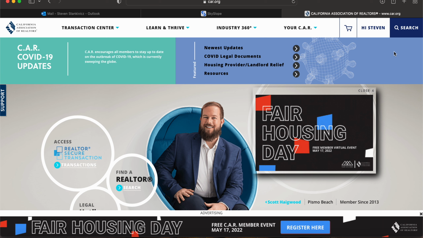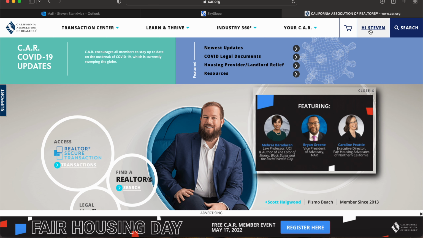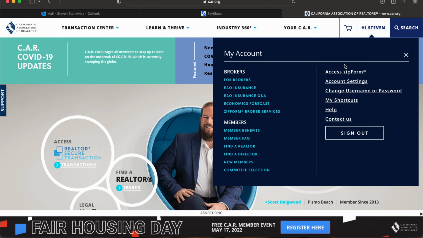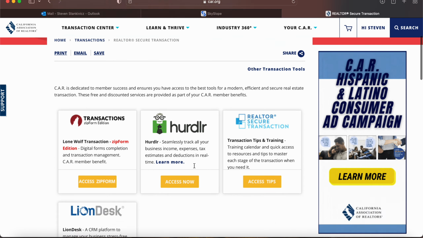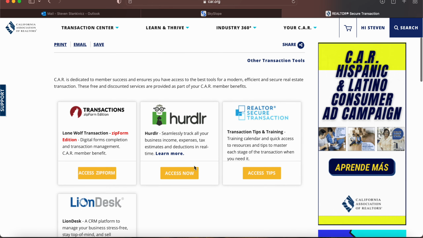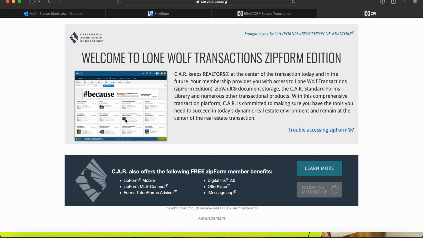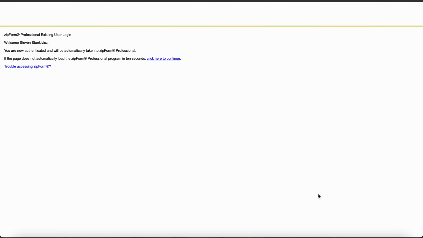So there's probably 5 different ways to do this, but this is how I do it. I click on my name, "Hi Steven," access ZipForms right here. And from here it takes you to all your apps that you have on CAR. And so you're going to want to access ZipForms Lone Wolf Transactions. It's going to bring up this window right here, validating membership. As soon as it turns yellow, continue to transactions. And now it opens up its own window.